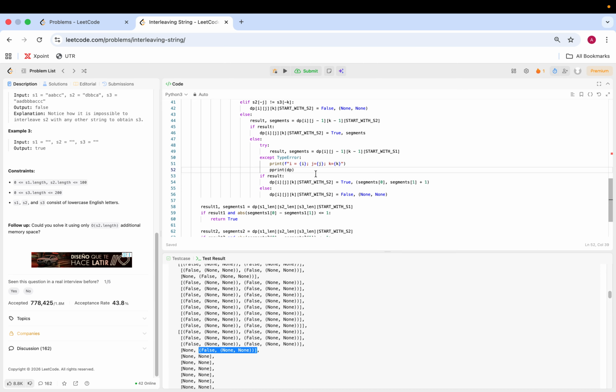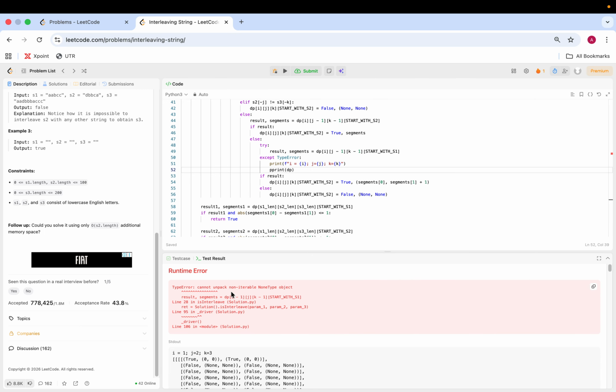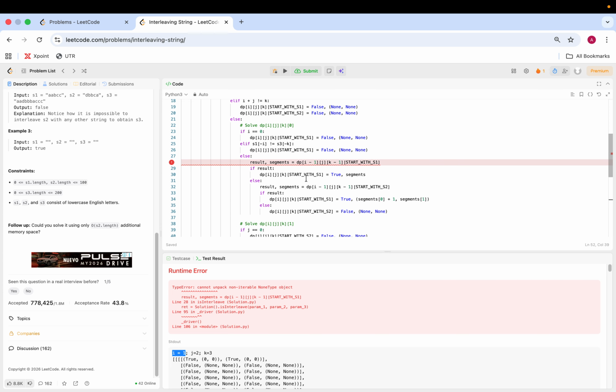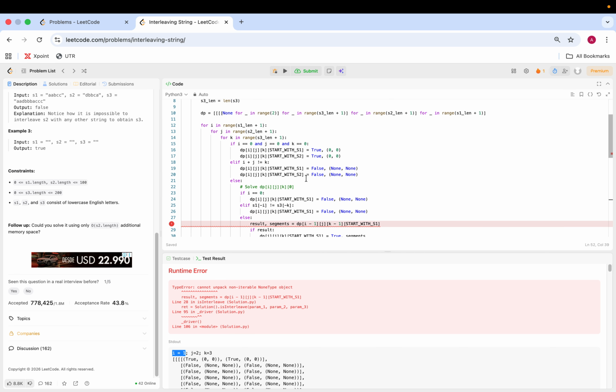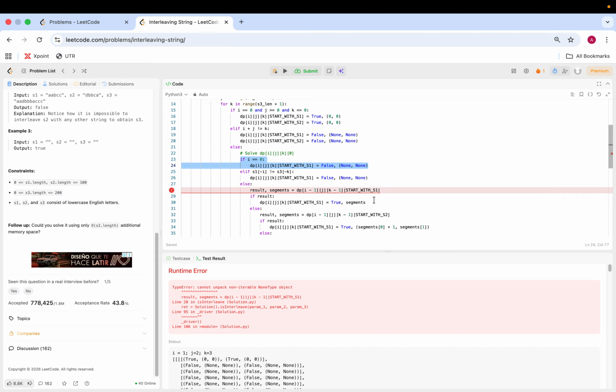For example, ijk was 1, 2, and 3, and it crashed when we tried dp[i minus 1][j] and k minus 1. So it crashed when i was 0. So maybe I'm missing the times when i or j is 0. But I thought this would handle that.